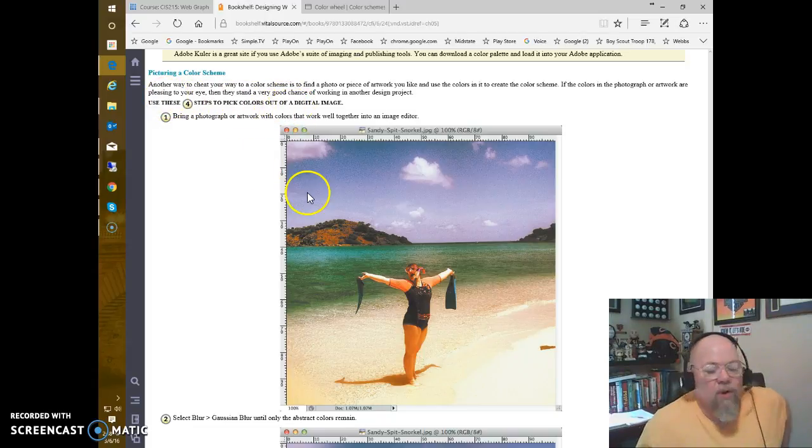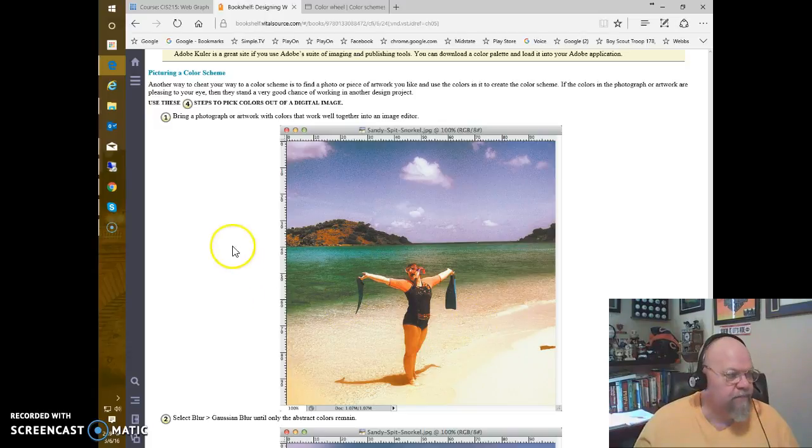So now we're going to use software. It's actually a website called Pixlr, and this is what we're going to use instead of Photoshop and Illustrator. There's also a mapping piece to it as well. We're going to use that since it's free. These folks are using, I believe, Photoshop. So we open up a photograph or artwork with colors that work well together within an image editor.